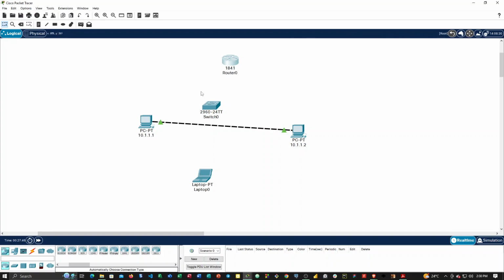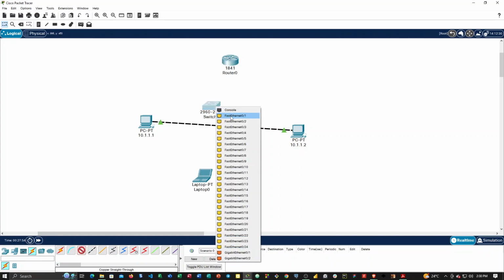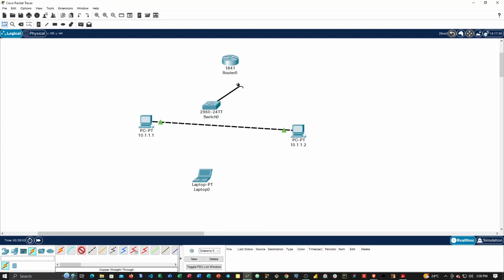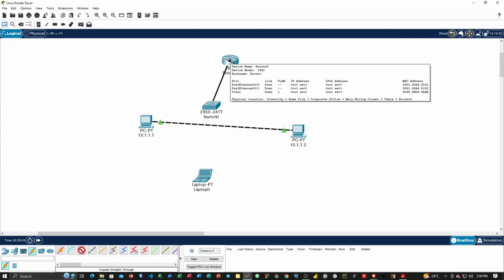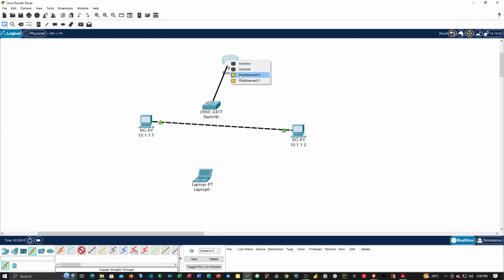So if you are connecting to a router, it means that now we are going to use a copper straight through cable that is moving from fast Ethernet 0/1, or you can decide you want to connect it to the gigabit 0/1. So fast Ethernet 0/1, and I'm connecting to fast Ethernet 0/0 on the router here.